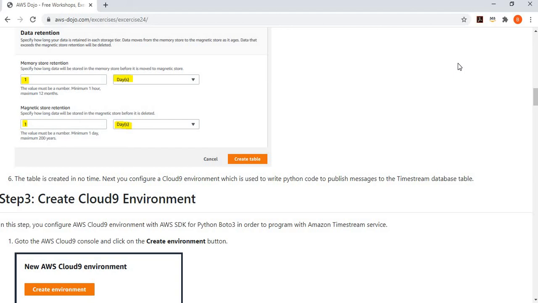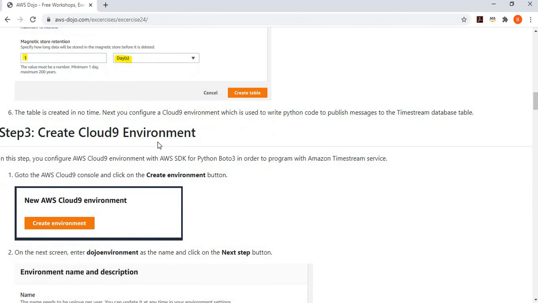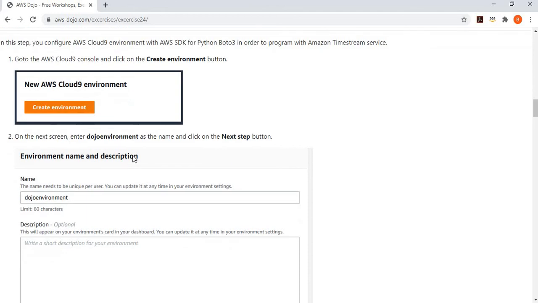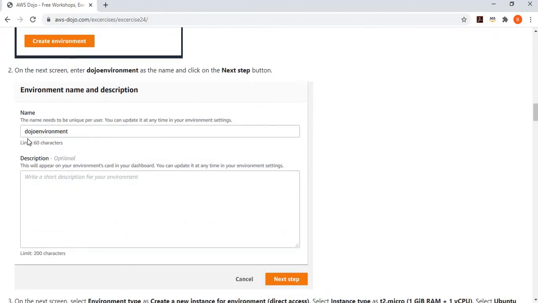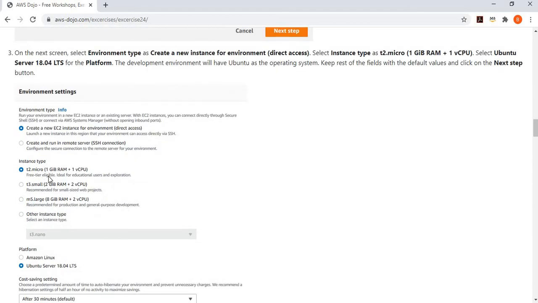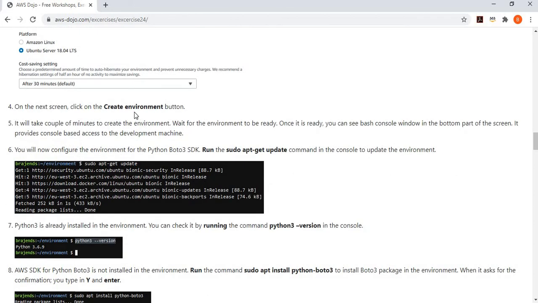Now that your database and table have been created, we create a Cloud9 environment, and we use the Cloud9 environment to do the Python programming. So we go to the Cloud9 console, and we say we want to create a new environment. We give Dojo environment as a name. Then we select T2 Micro as the instance type, Ubuntu as the operating system, and create the environment. And it will create a Cloud9 environment for my programming purposes here.